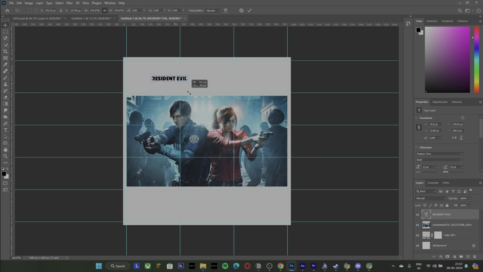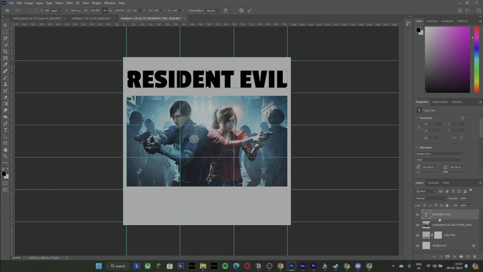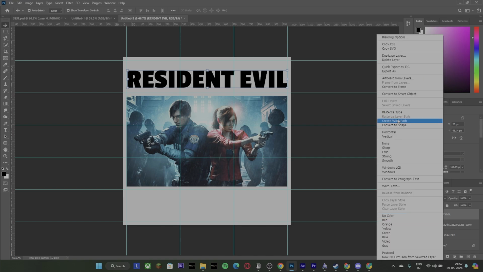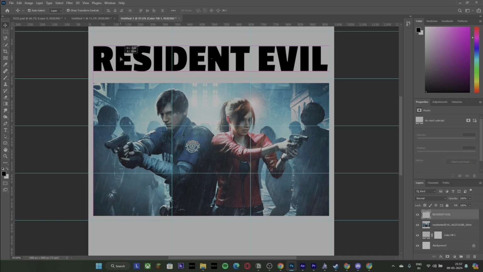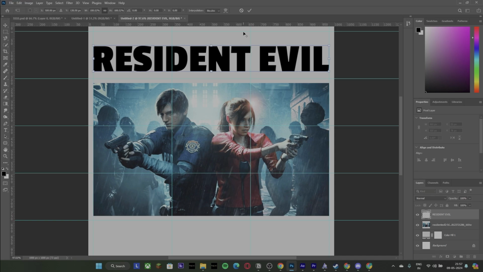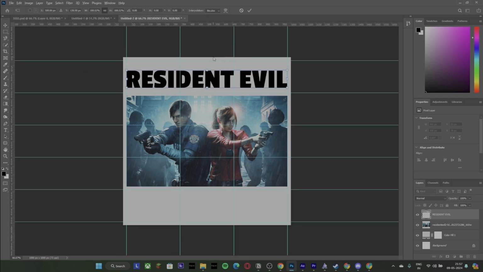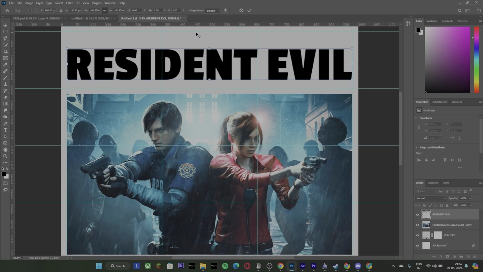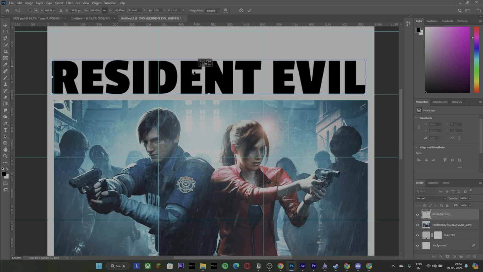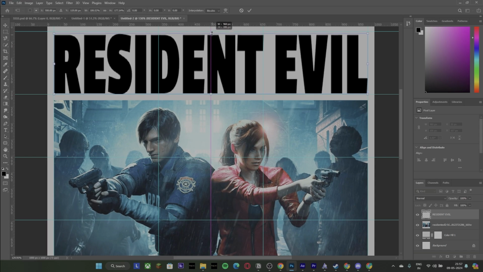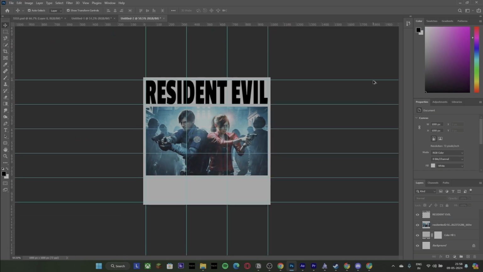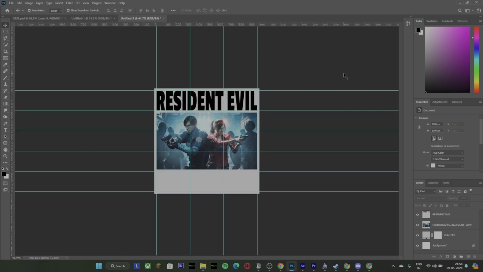I'm just gonna make the text. I'm using Passion 1 as the font. Rasterize it. We're gonna do something that I usually don't like doing, but I think it fits this poster. We're gonna stretch the font. Alright.